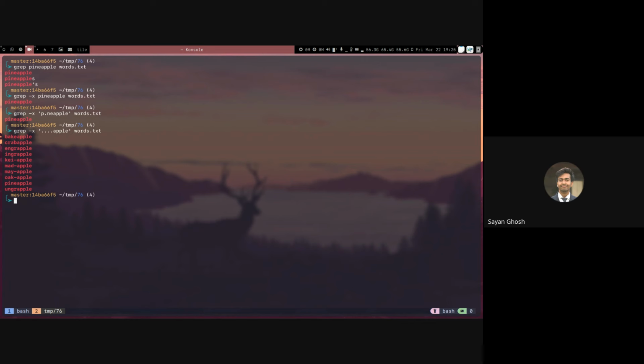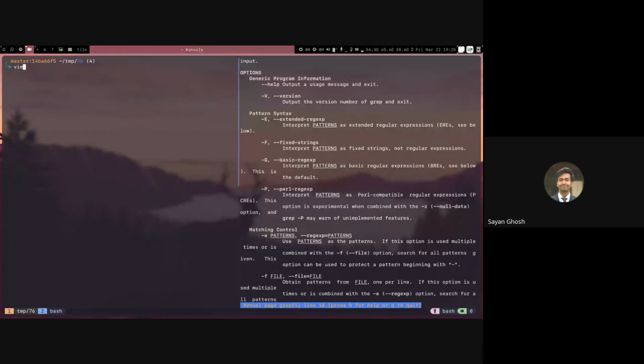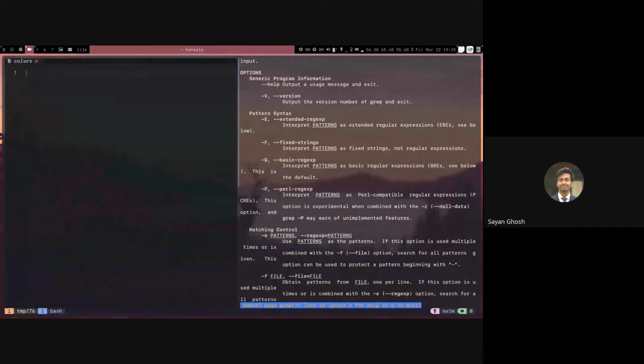Good, Shane. Okay, yeah. So this is how we match anything that is present in both the files. So now if I want to print lines present in one file but not in the other, for example, lines present in words two but not in words one, let me create another file so that it's easier to see. For example, let me have a file called colors where I add a few colors.